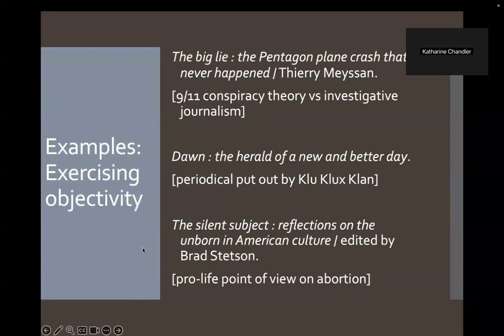So, for examples of exercising objectivity: The Big Lie: The Pentagon Plane Crash That Never Happened by Terry Mason, which is a 9/11 conspiracy theory versus investigative journalism. Or Dawn, the Herald of a New and Better Day, which is a periodical put out by the Ku Klux Klan. Or The Silent Subject: Reflections on the Unborn in American Culture, edited by Brad Stetson, which is a pro-life point of view on abortion.